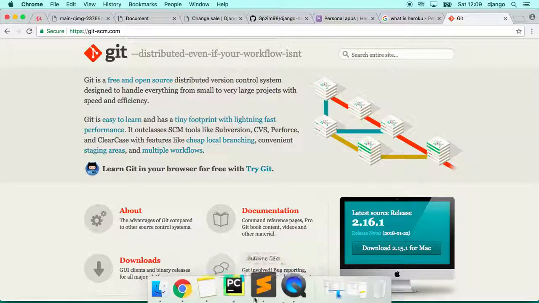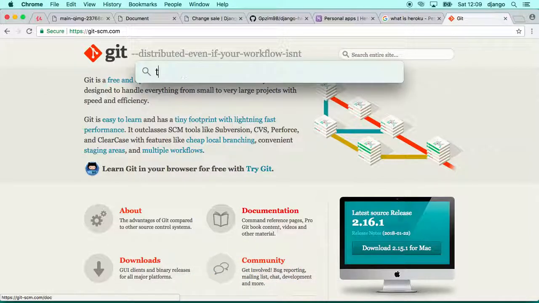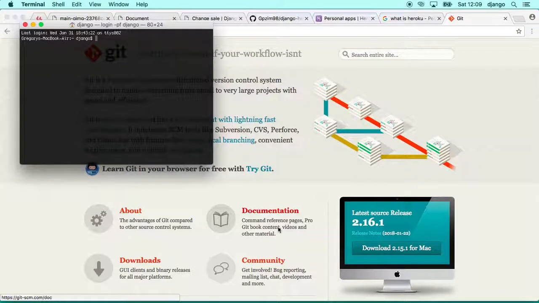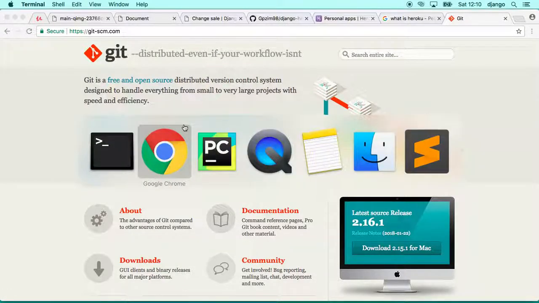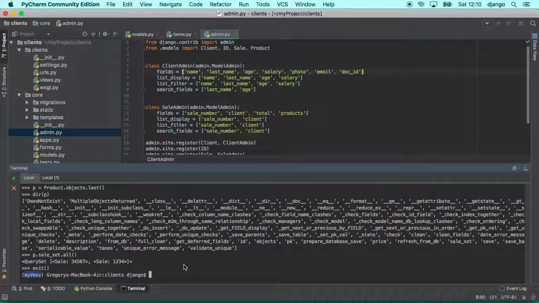If you are using Linux, it's very simple as well. You do sudo apt-get install git and git-core, and that's it. Okay, once you do that, you have Git already installed on your machine. There's no secret with that.